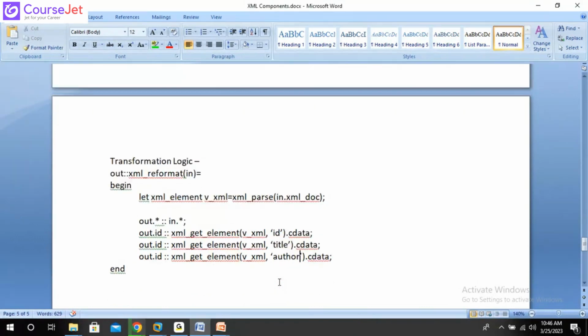Yeah, clear. What is C data? C data is nothing but, so it returns a record. This XML get element function returns a record. So the record is having a column called C data. It is one of the column names which will give you the value of this column.